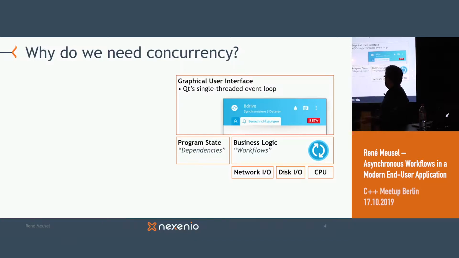Well, the application Matthias already talked about is a desktop client for a cloud storage synchronization software. So basically it is an end-user application with a graphical user interface. It will need to deal with some program state like every other program probably in the world. It has some business logic, and since we are synchronizing files, we will need to deal with some network I/O, we will need to deal with disk I/O, and also, as an end-to-end encrypted solution, some compute. All of these things we want to do without blocking the GUI thread. This is pretty much the issue we want to solve here.